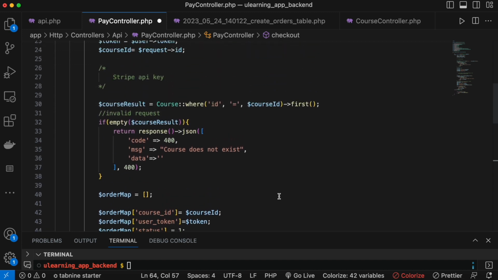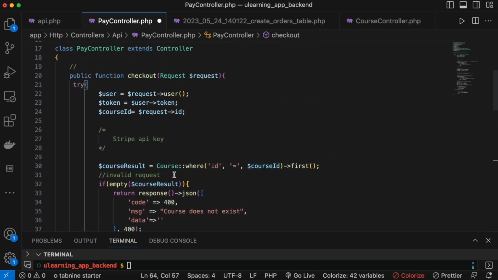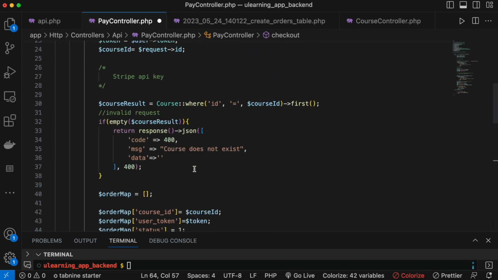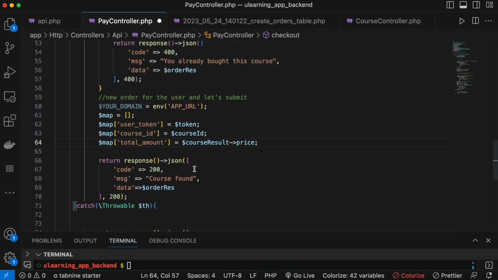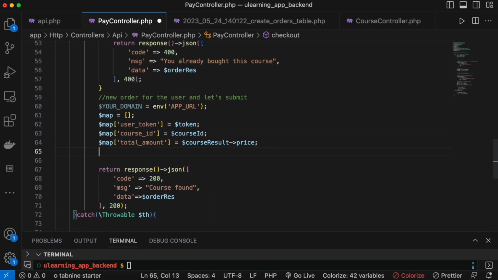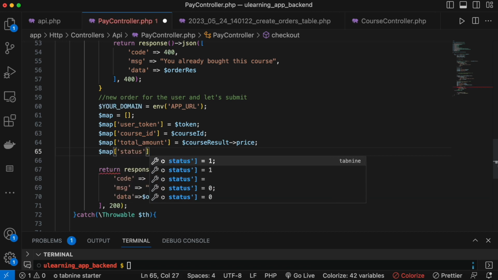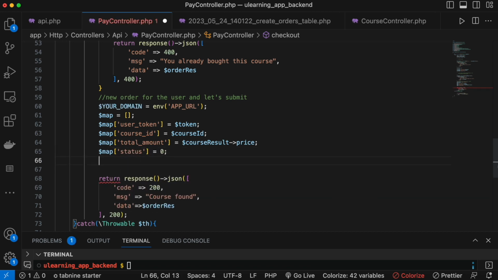So when we hit over here, we try to get the course information based on the ID. And when we are here, we can also get the price for that result, because so far everything is valid. So over here we'll have another one, status, and we'll set the status to 0. Once we are actually paid, done, then we'll update the status.